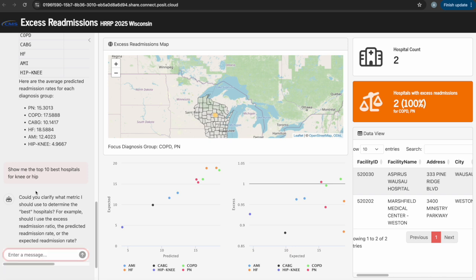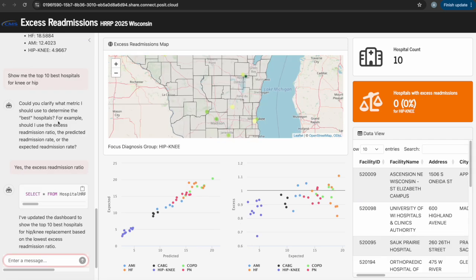And if you add more stuff into your system prompt, it might be able to just kind of know that if you define terms for it in the back end. But it's also kind of cool that it's going to ask you questions to clarify what sort of definitions you're going to be using, so it knows what queries to actually write. And so I'm going to say yes, the excess readmission ratio. Now that I clarified it for it, it's going to know what I want and generate another query that's going to find the hospitals with the lowest excess readmission ratio for hip or knee surgery.